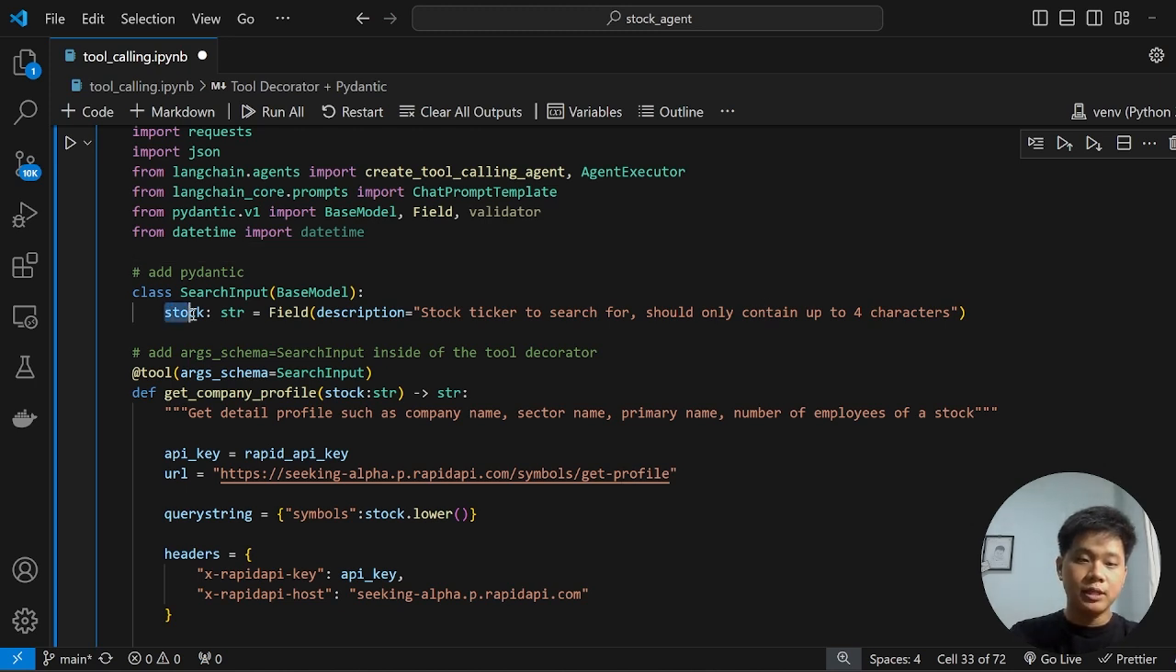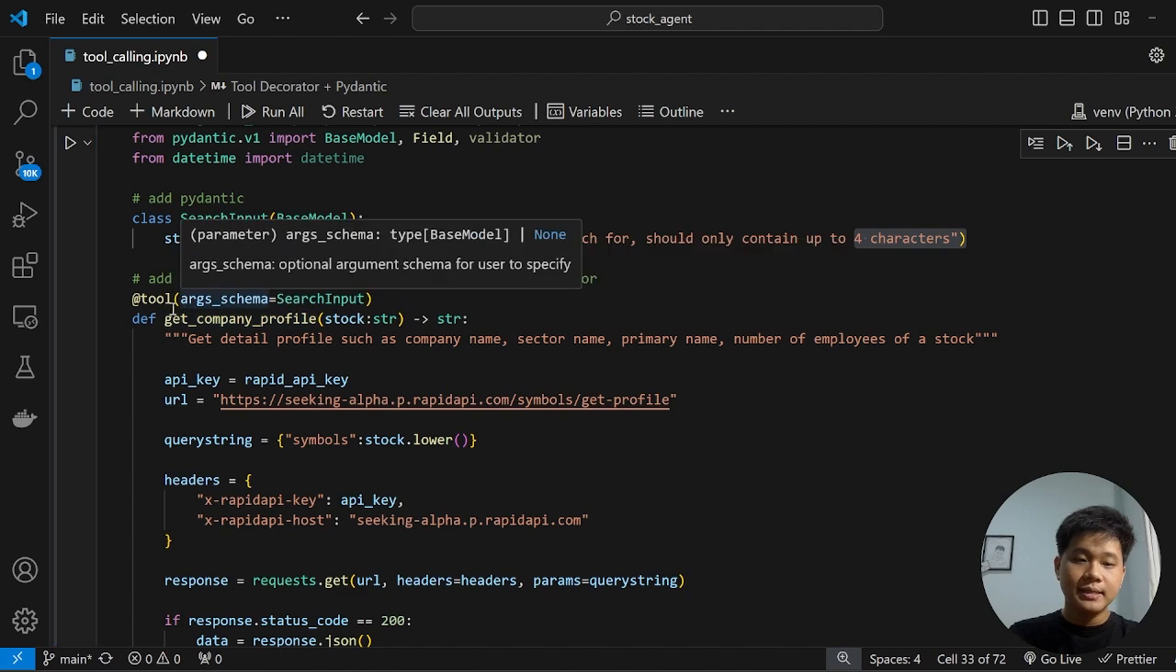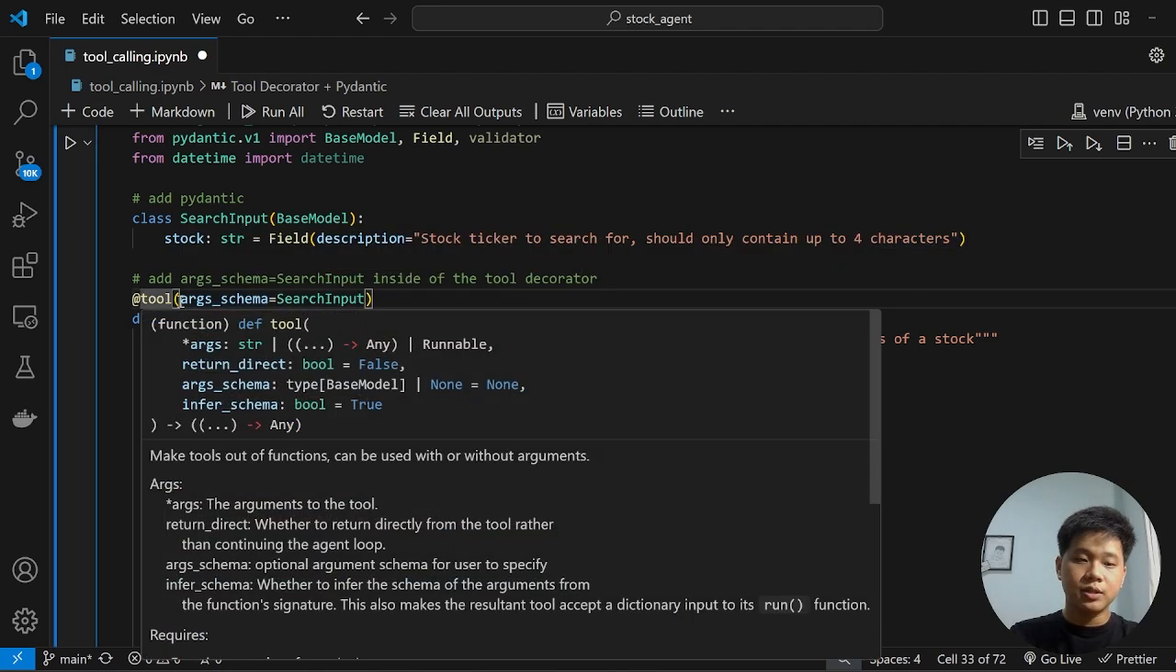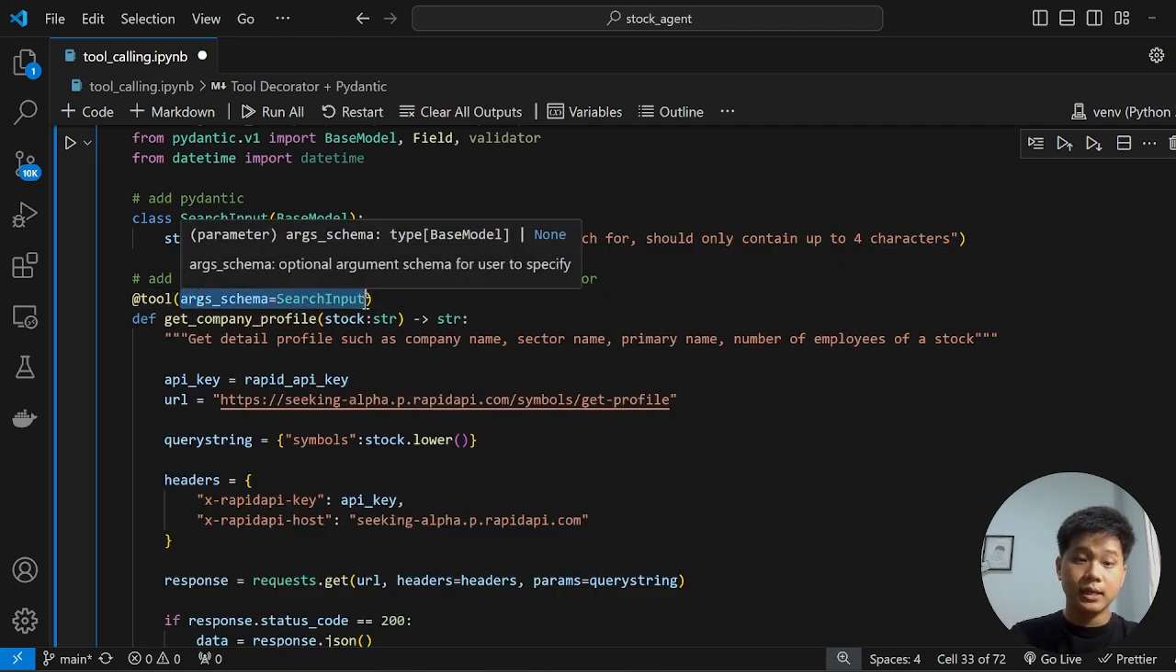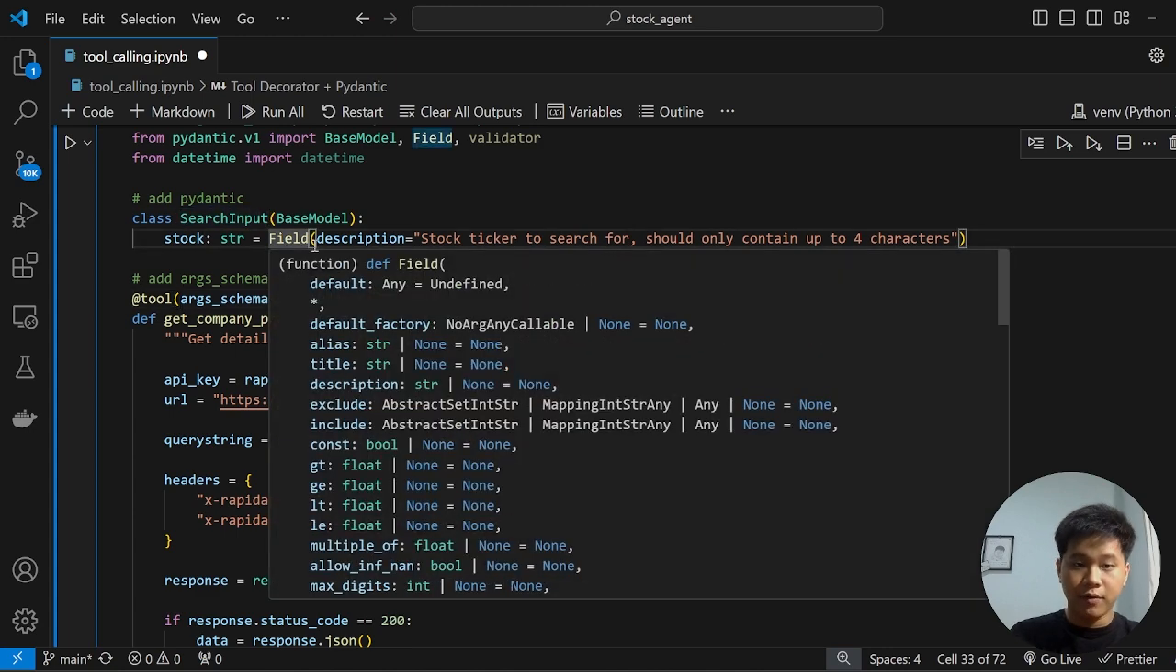We need to validate the stock, and the description of the stock is: stock ticker to search for, and it should only contain up to 4 characters. And then the second thing you need to add is the args schema inside the tool decorator, like this: args schema equals search input. Search input is the name of the class that we already defined.